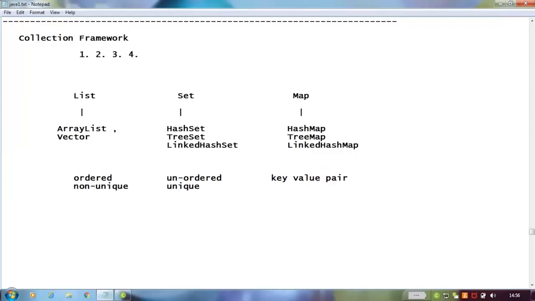So these are some of the classes I've given here. What we have to understand is that all these classes are used to collect or store some objects. The List classes are used to store list-type objects, which are ordered and non-unique. The Set classes are used to store set-type objects, which are unordered and unique. And the Map classes are used for map-type objects, which come as a combination of key-value pairs.